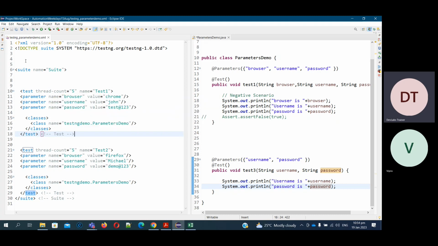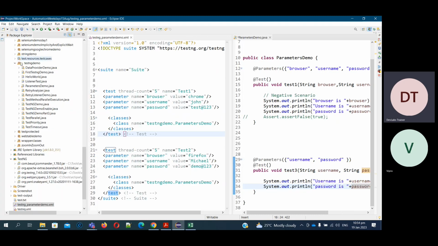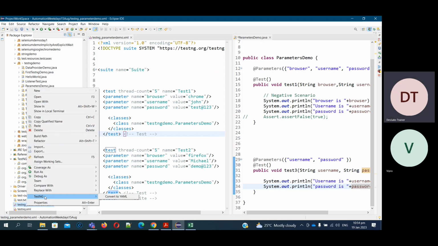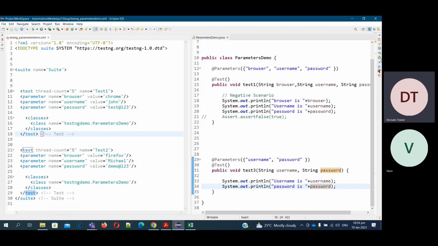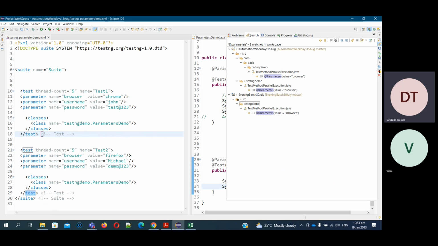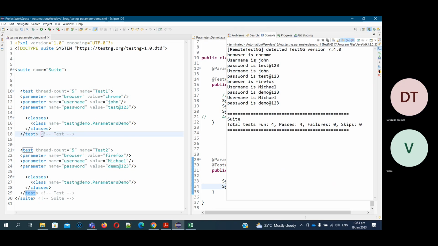So normally, if you have to run testng.xml, you go to the left side of this and right click and go to Run As and TestNG Suite. So this is one way. You can see here it accepted, which means it passed the parameter, and based on the parameter it executed as well. So let me show you that part. There is the console. This is the console.